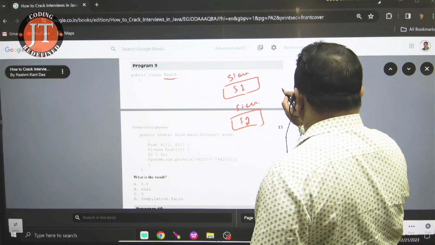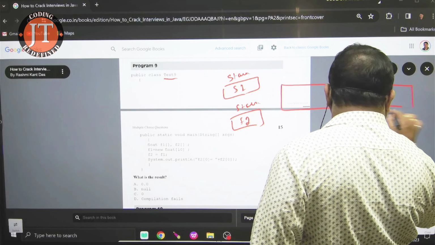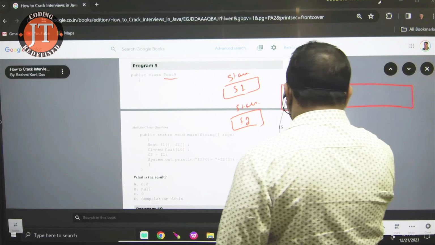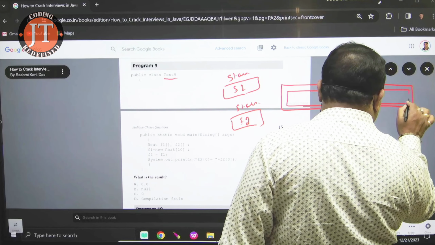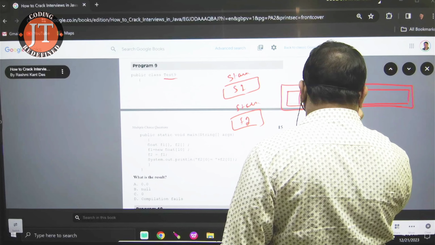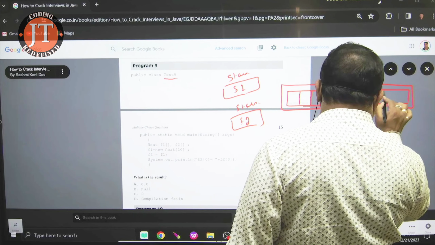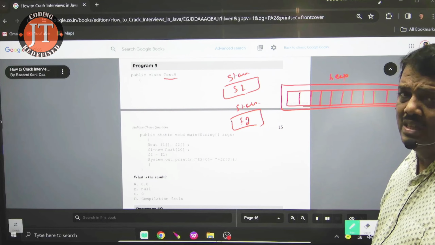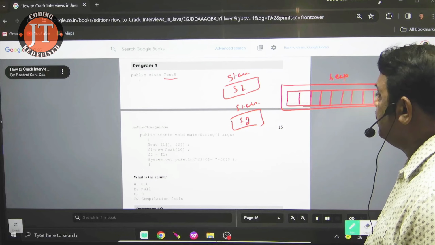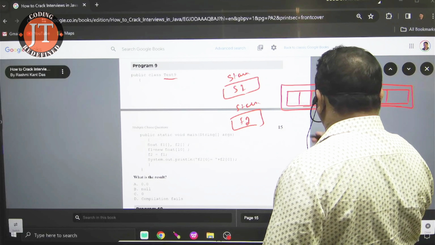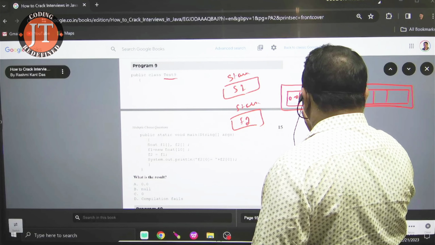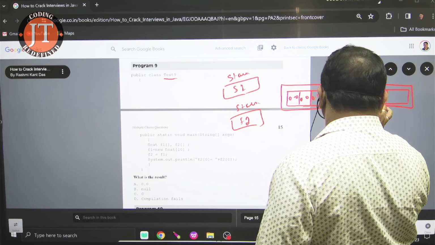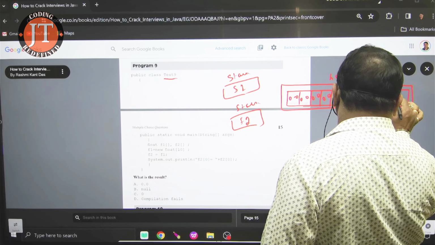f1 is equal to new float 10. Fine. The object is constructed. It will occupy memory from the heap area. What is the size of the array? Array size is 10: 1, 2, 3, 4, 5, 6, 7, 8, 9, 10. You know that when the array is constructed, it is initialized by the JVM with which value? Default. It is an array of float type. What is the default value? The elements are 0.0, 0.0, 0.0, and so on.